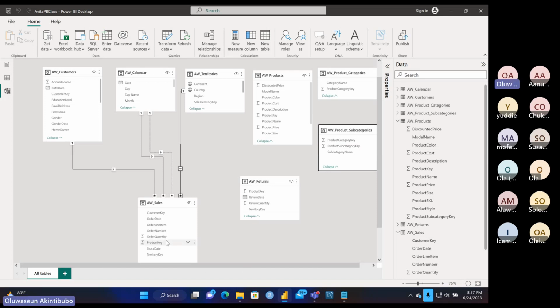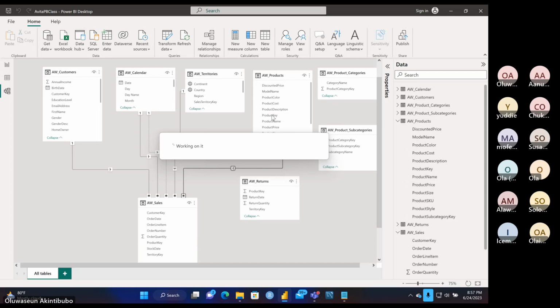Right? So we have the product key, right? We drag the product key as well to the what? To product key. Can you see? Product key. So we can see that the sales table is attached to 5 different tables.